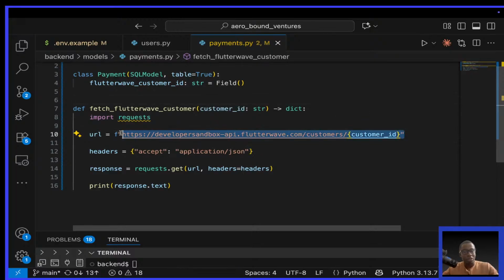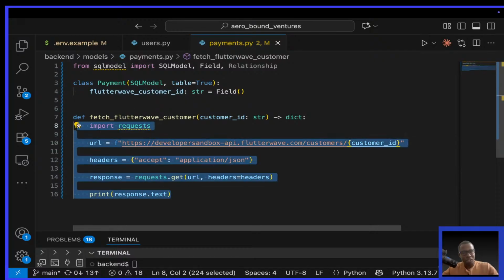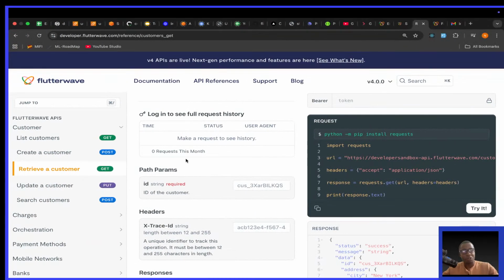So the first thing is to check our database. Do we have the customer ID? Great. If we have it, we call this endpoint to fetch. Otherwise, we create the customer. If you've worked with Flutterwave before, you can guide me and give me some wisdom on what to do. But this is what I think should be done.